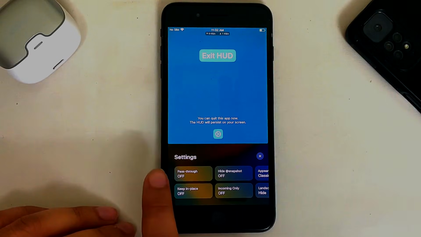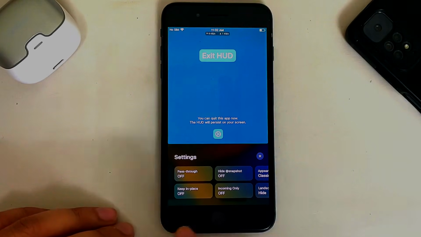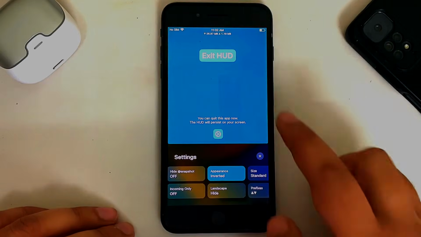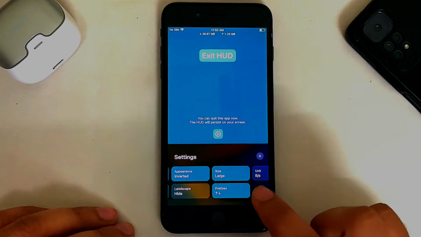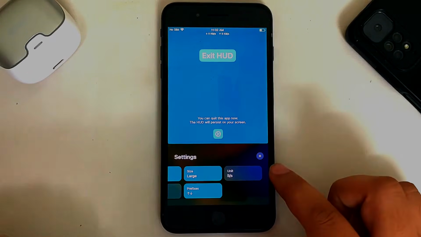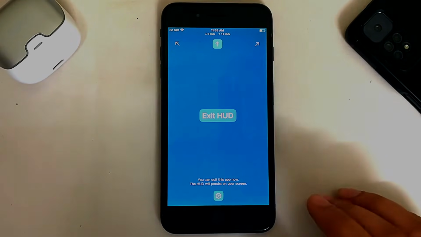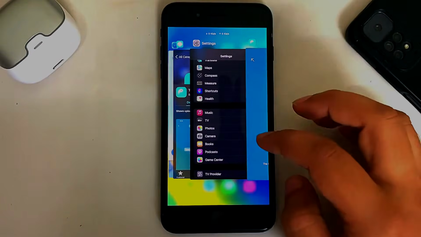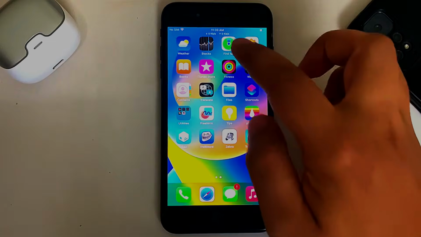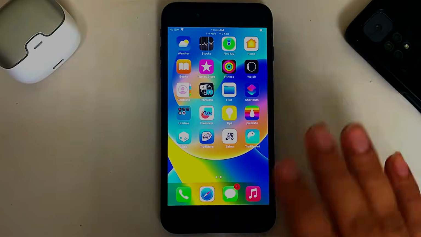You have options for pass through, keep in place, incoming only. You can change the appearance, change the size, you can change the prefixes, and you can also change the units to bytes or bits. Once you're satisfied with the settings, you can also quit it completely and it will keep running up above without issues.